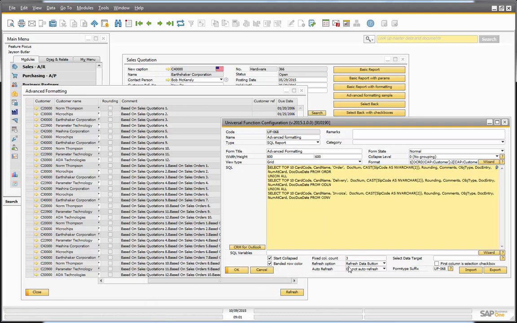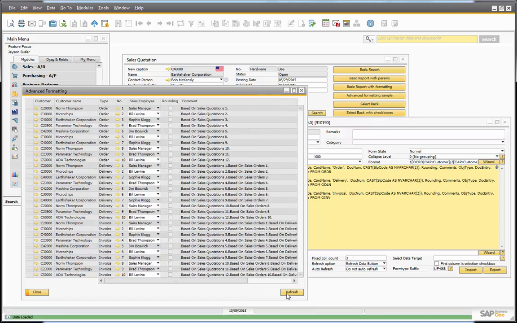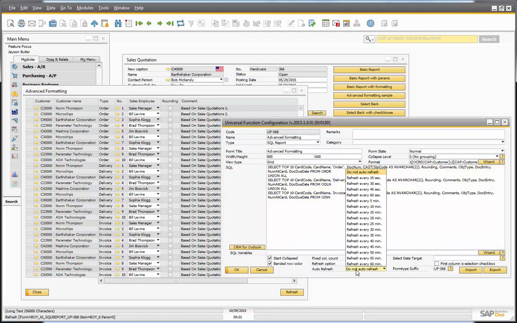Another simple feature I put in is the refresh data button. There's a refresh button, so it will actually just rerun the SQL. And we even have an auto refresh, so it will auto refresh every X number of seconds or minutes.